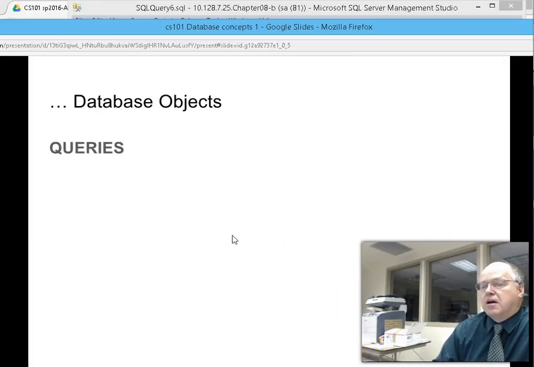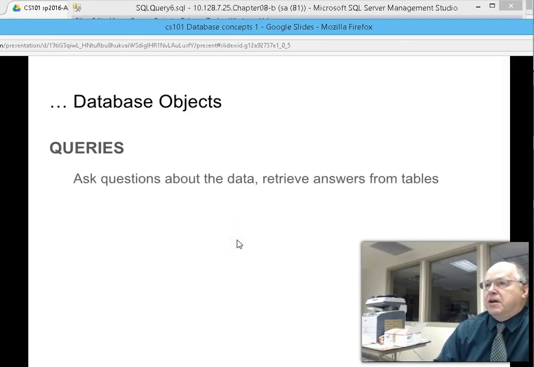Queries are special objects that we're going to create in databases. They are for asking questions about the data, and they get answers. They get a list, or what's called a data set, of the data matching the criteria in the query. And we're going to do a couple of queries real quick just as part of this first one, just to get you familiar with the terms.